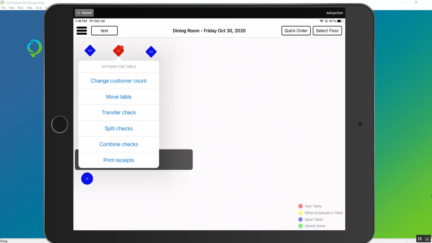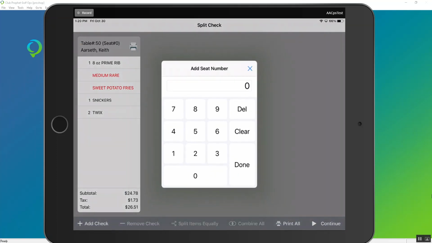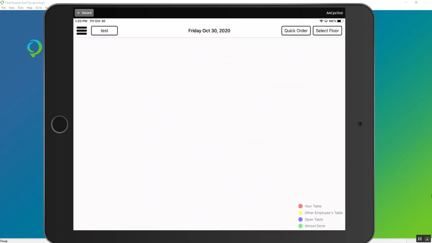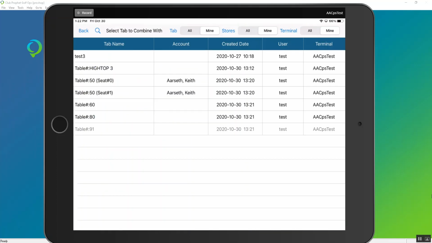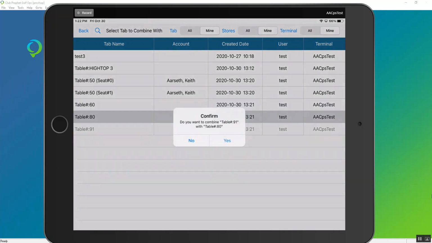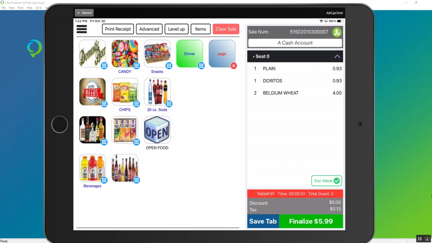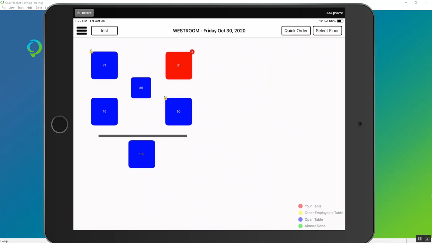Jumping over to 53, split a check. If I hit split check, it's going to automatically pull up the split check screen, or I can add a check and then split however we want. Combine check. I can combine checks here with table 80. Confirm. Now those two checks are combined. Save tab. Notice table 80 no longer has a check.